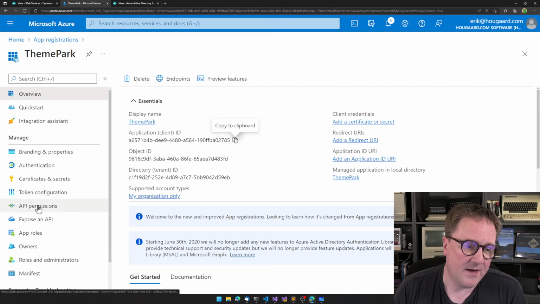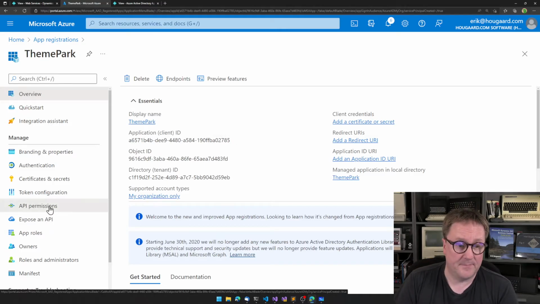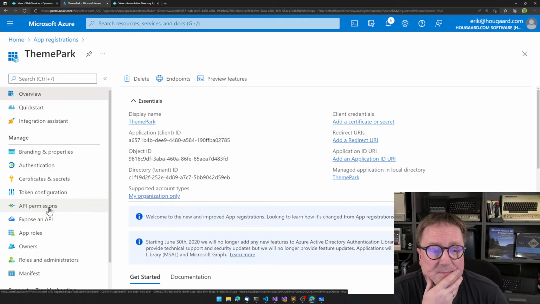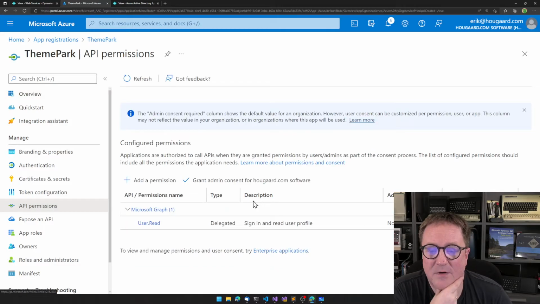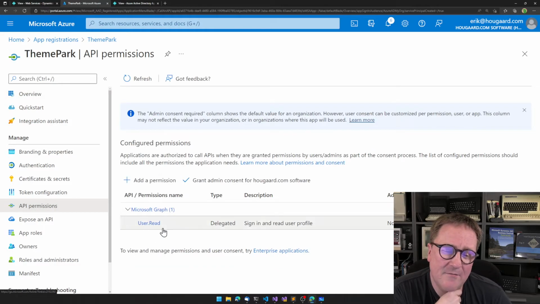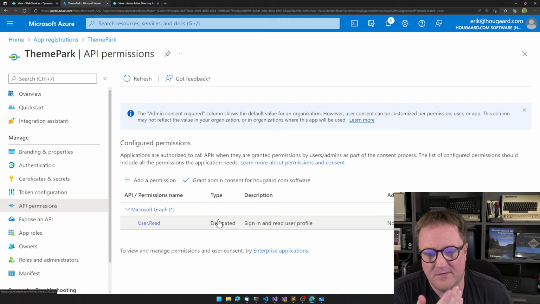So we do that in API permissions. So think about this: what is it that you should be allowed to do in the theme park? The reason we will let you in. So we go to this one. Come on, there we go. And we can see, well, we kind of can get into the theme park, and the only thing we can do in the theme park is look in the mirror and see, hey, who am I? So that's kind of boring.